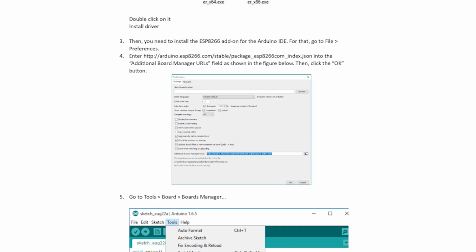Okay. The next step is, now you have enabled the drivers to communicate between your laptop and the board, but the boards are still not installed. So, you need to install the board for the Arduino IDE. To do that, from the menu item, go to File and then Preferences within the Arduino IDE.